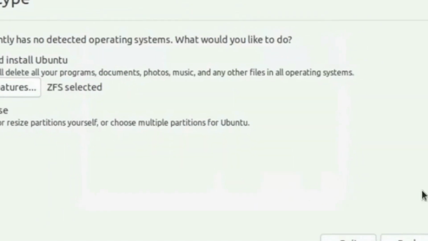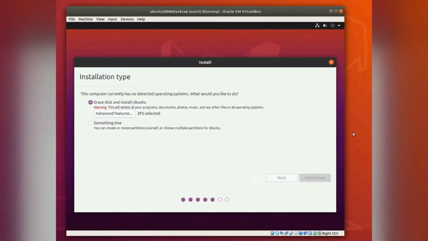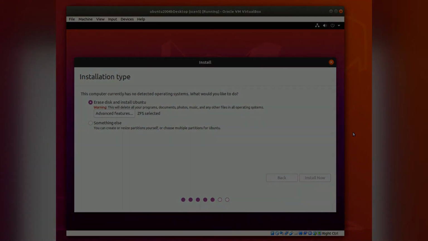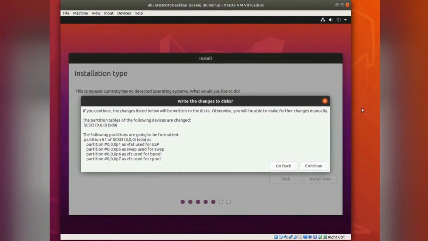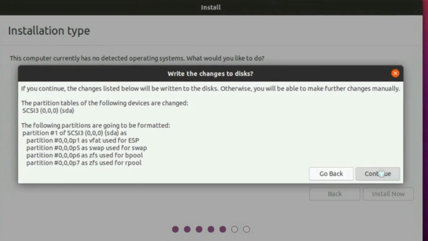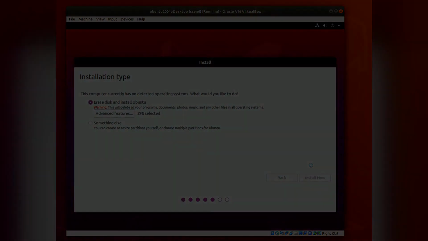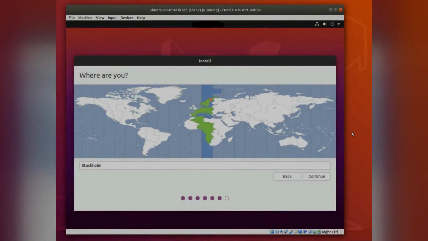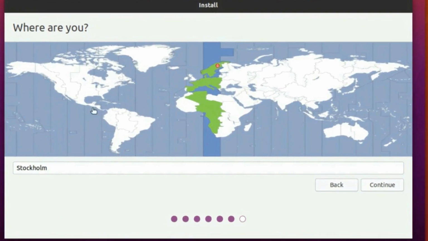Done. Confirm the changes to the hard drive. Choose the time zone by clicking on the map.